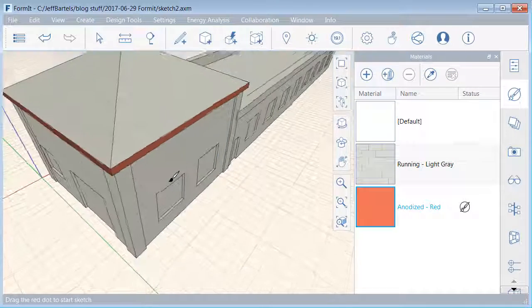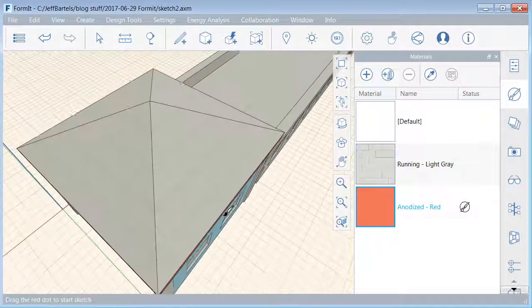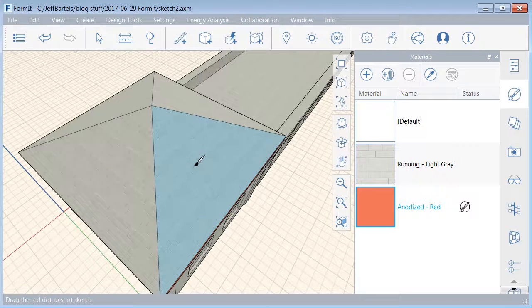Let me hold the right mouse button down. I'll orbit this up and I'll pan this over. One way we can shortcut this process, if I hover over a face, I can tap the Tab key and it will select all similar faces. I can then click to apply that material to all of those faces at one time.